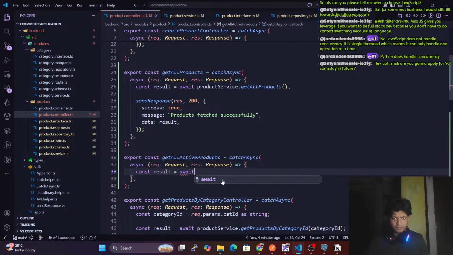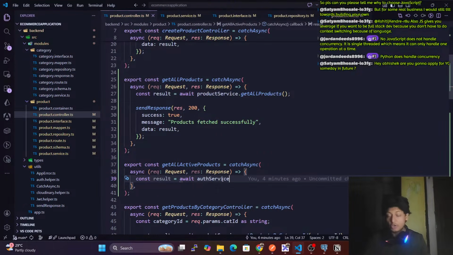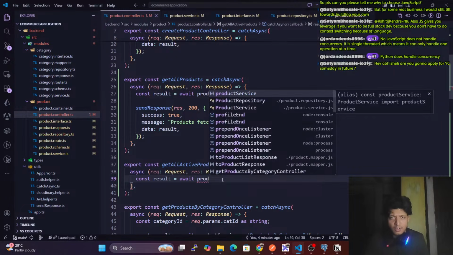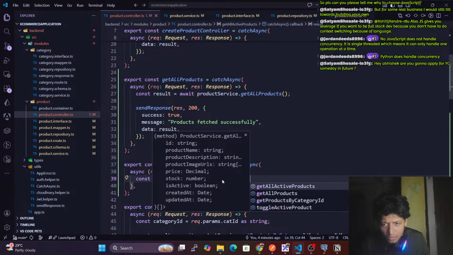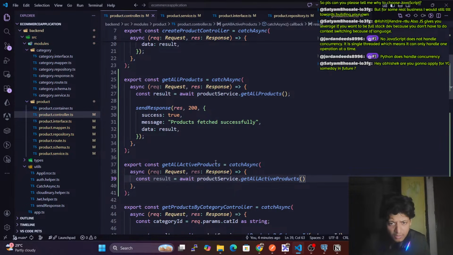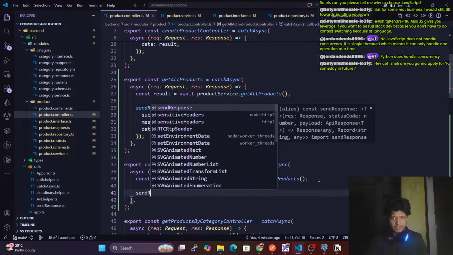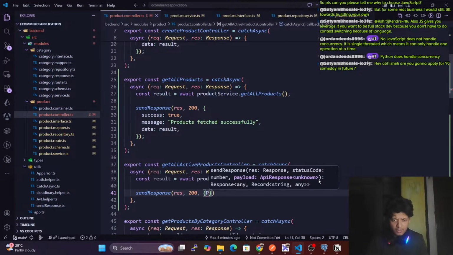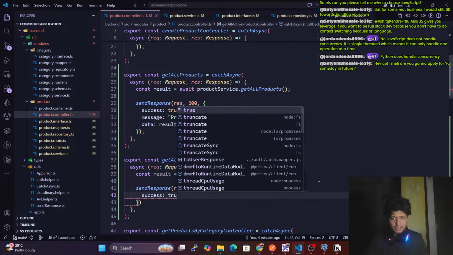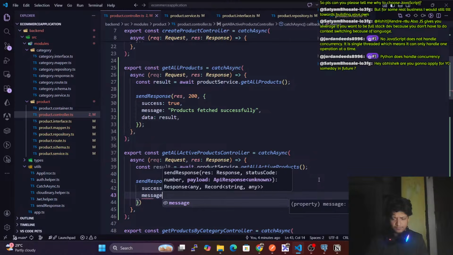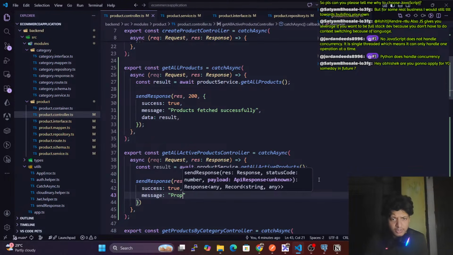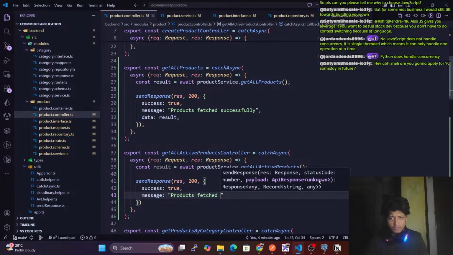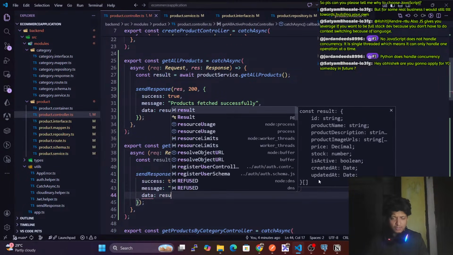await productService, not authService, productService.getAllActiveProducts in the controller. We have this, then we have sendResponse 200, payload success true, message products fetched successfully, and data will be result.